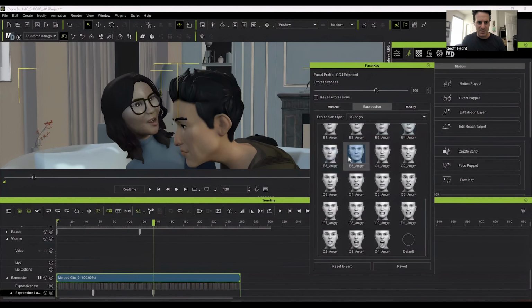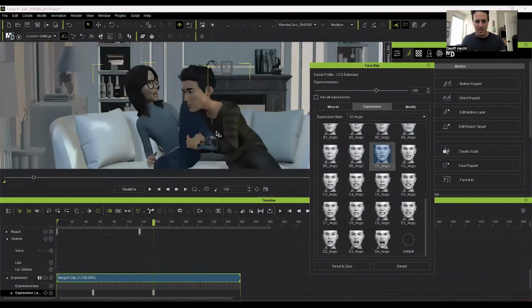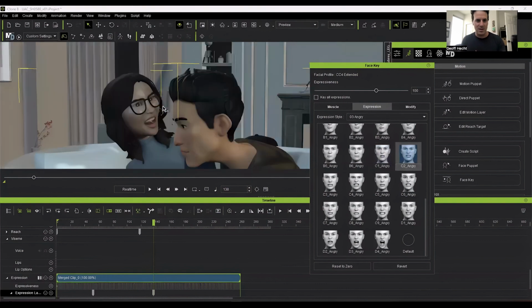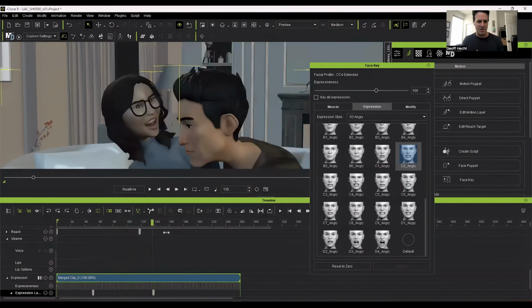I'm just going to see something that might feel pretty good. That's not bad. Let's see. Yeah, she's kind of angry. She looks pretty angry there. Oh, that's even better. Yeah, that's even better. Okay, so that's pretty good. So she kind of goes, it builds upon itself.